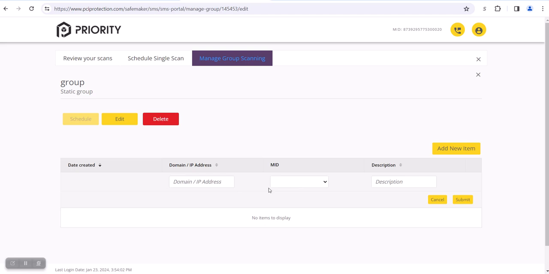So first, we'll just select your merchant ID. That's going to automatically populate on the drop-down. Description, again, you can call it anything you want. Doesn't matter. And then your IP address. So I'm just going to plug in a dummy IP address.